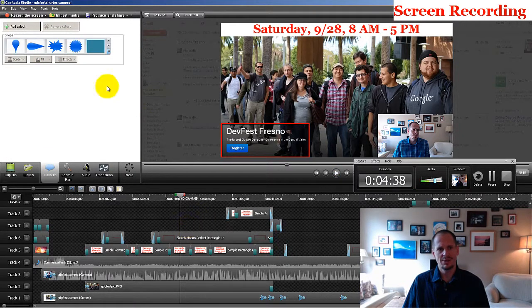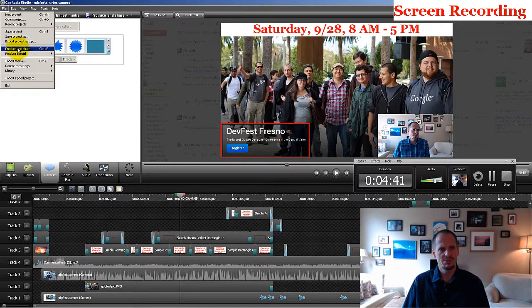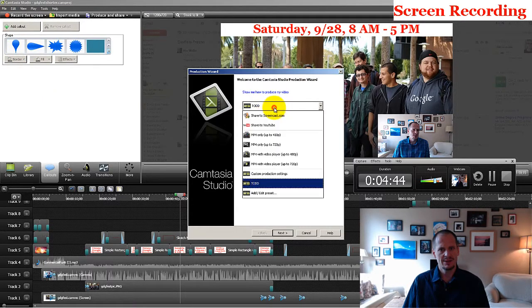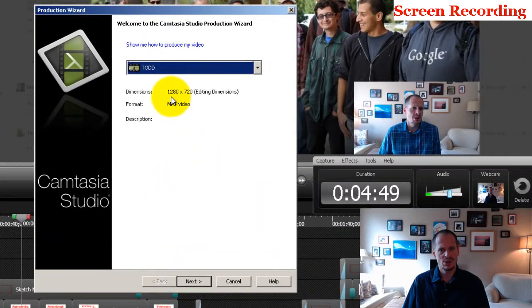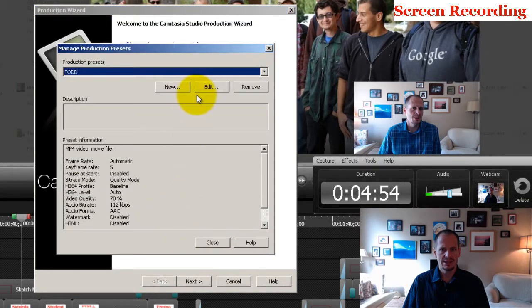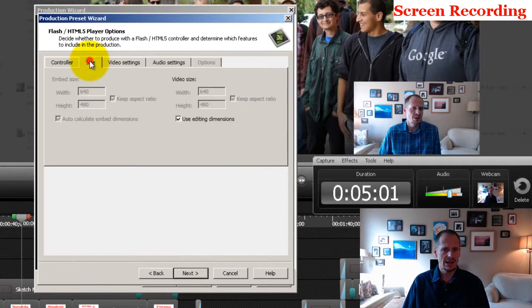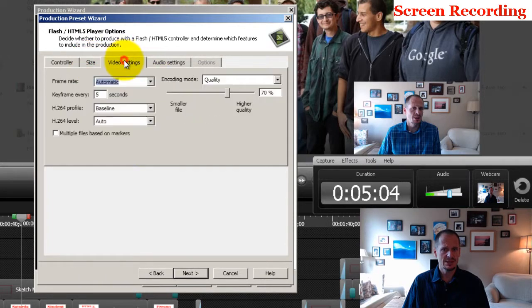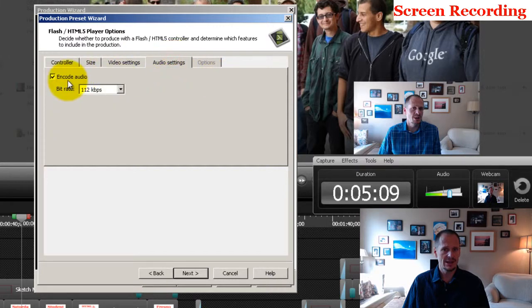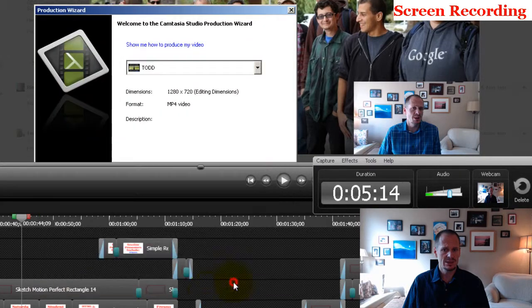So that's it. And then when I'm all done, I just come up here and I choose File, Produce and Share. And it gives me options. I have a custom preset, which I put together here, but that preset's 1280 by 720 editing dimensions. And let's take a look at that preset. So here are the specs on the preset if you end up getting the software and how I set it up. MP4, and use editing dimensions and automatic, baseline auto, quality 70%, and audio settings, encode audio 112 kilobits per second, cancel, close, cancel.